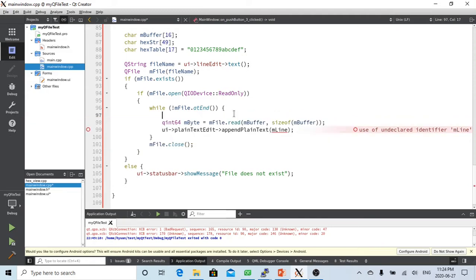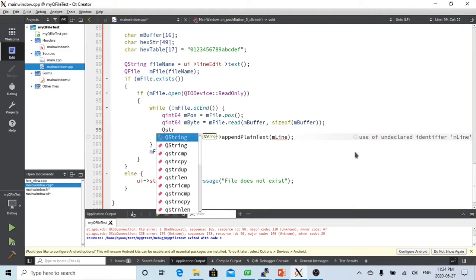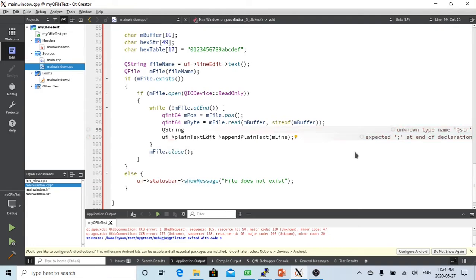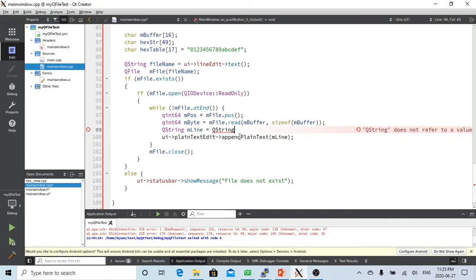Before we go following, we have to create another variable called my pos, which is the offset of the current position of the file. It equals my file dot pos. After we create that, we have to create a QString called my line, which will equal my new position converted into a QString.